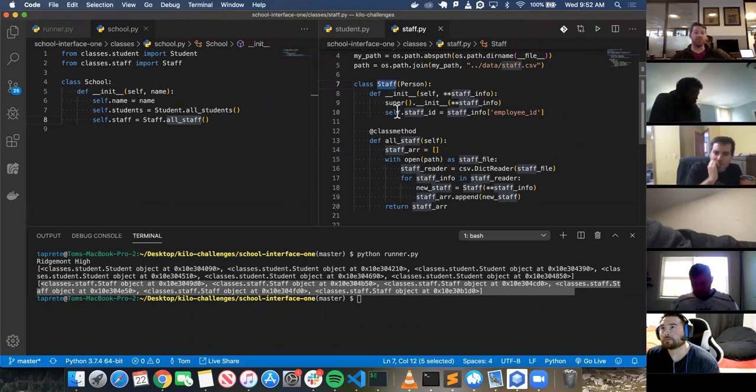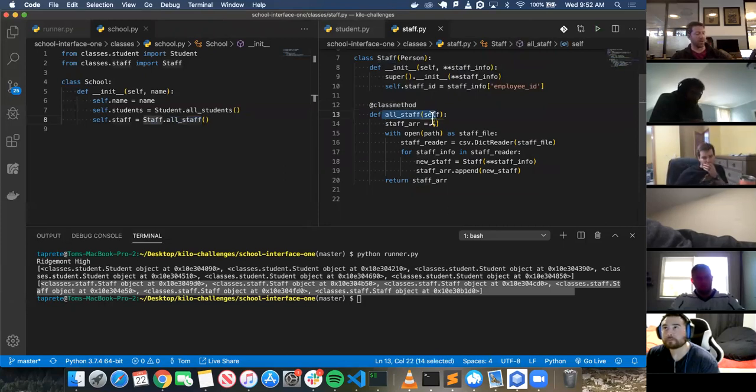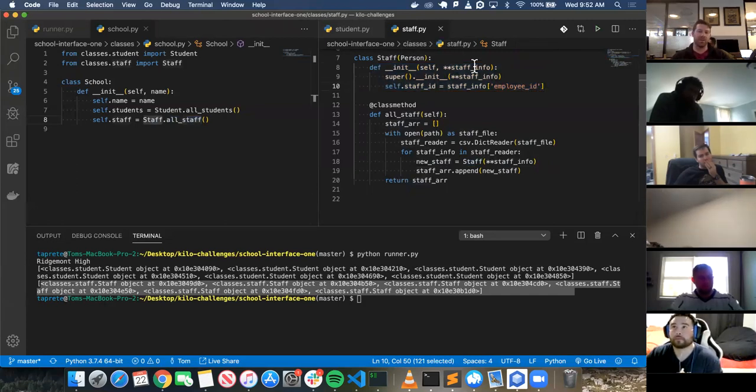Yeah, instance variables. So this init method is called every time a new staff member is initialized. So I'm coming down here, I'm calling all staff, so I'm not actually initializing a new staff object. But down here, I'm creating a new staff instance, which every time I call this method, it comes up here, calls the initialize, because that's the first thing that's always called every time you initialize a new instance. And then we're passing in all that staff info. Does that kind of help?